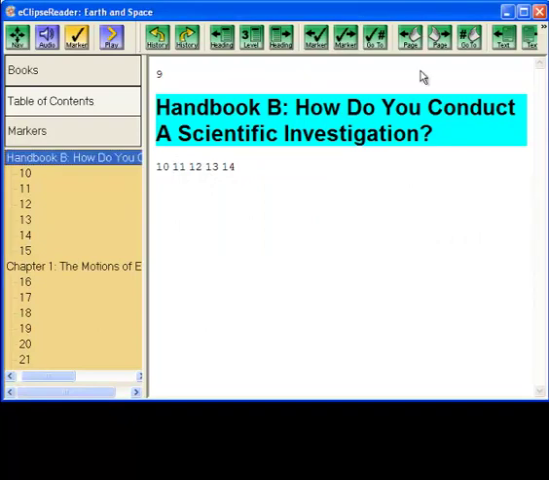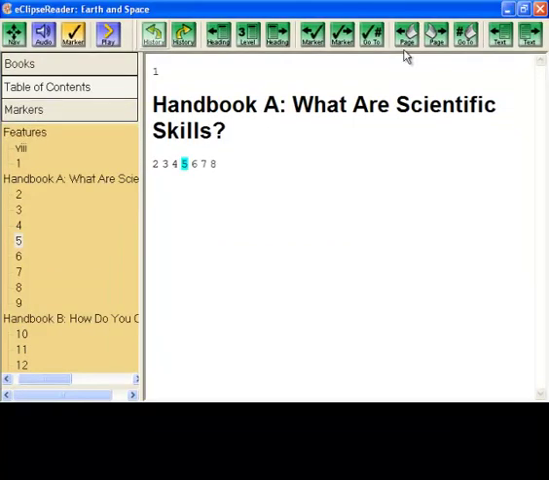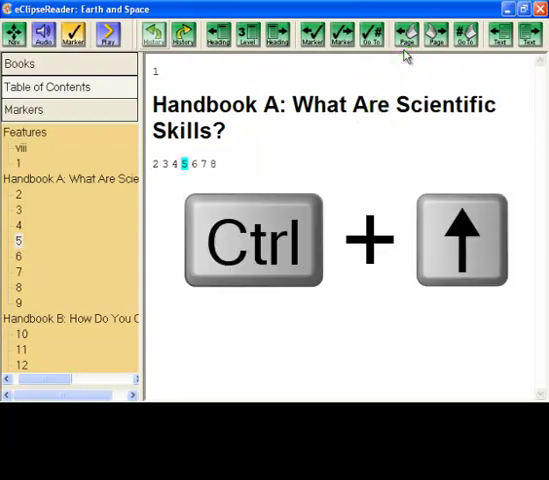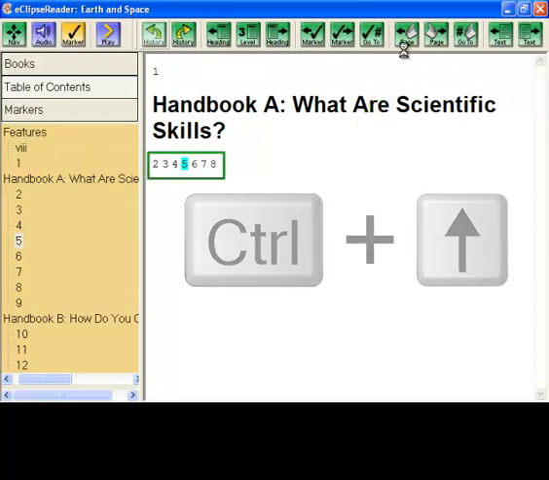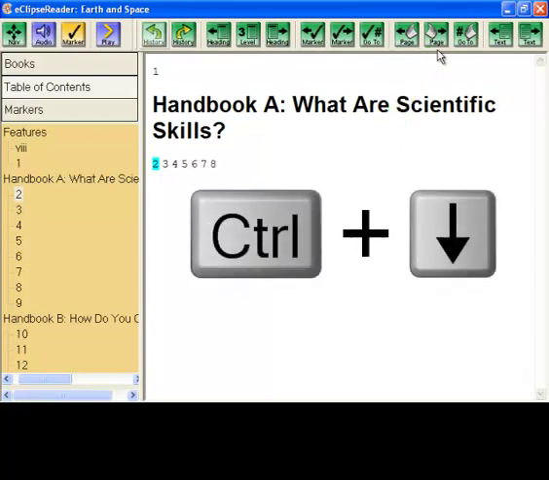To jump to a specific page, you can click the Go to Page button, or press F3 and type a desired page number in the box that appears. You can move to the previous page by clicking here, or by pressing Ctrl and the up arrow. You can move to the next page by clicking here, or by pressing Ctrl and the down arrow.